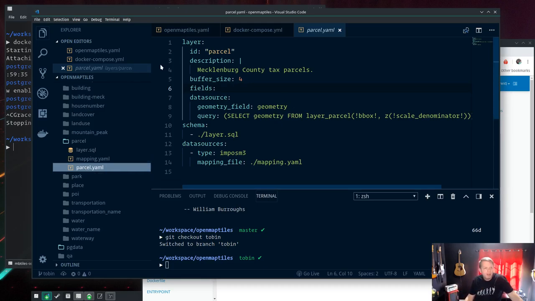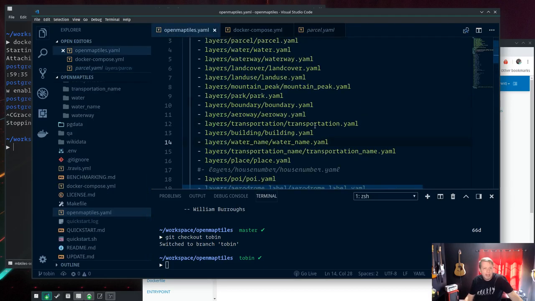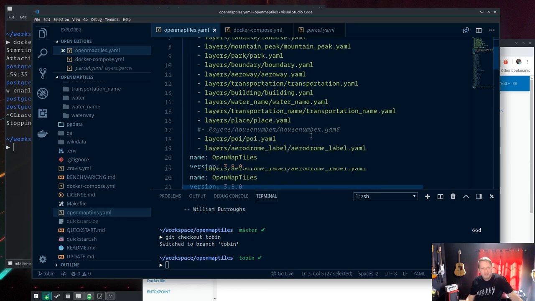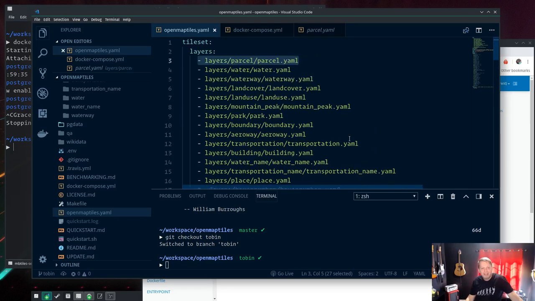Now that you've got that, you need to go back to your OpenMapTiles YAML and add a layer for that. Pro tip, add it to the very top. That way, when it starts processing the layers, if there's a problem, it'll fail right off the bat. Don't add it to the bottom, because it's going to run through all this crap and then get to it and fail, and you won't be happy. So pro tip, add it to the top.